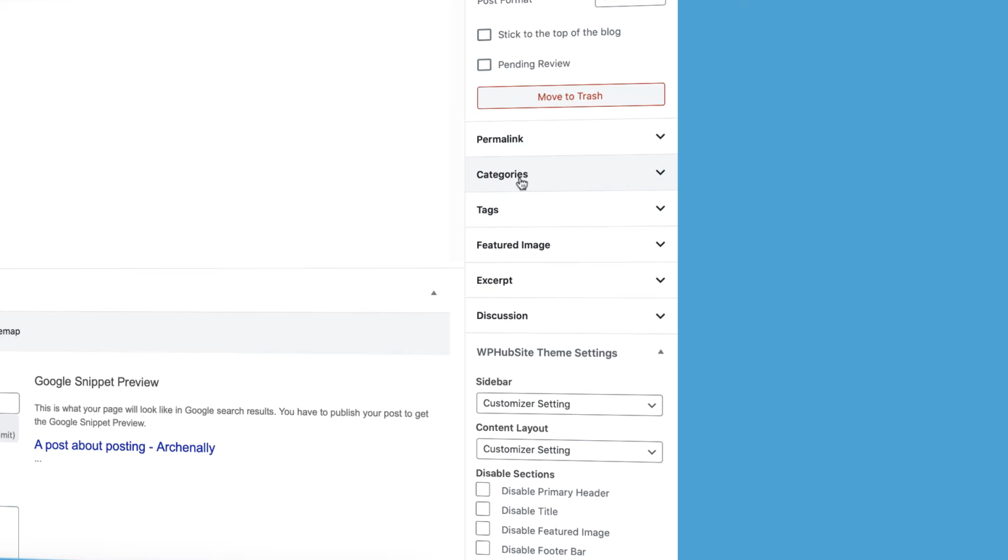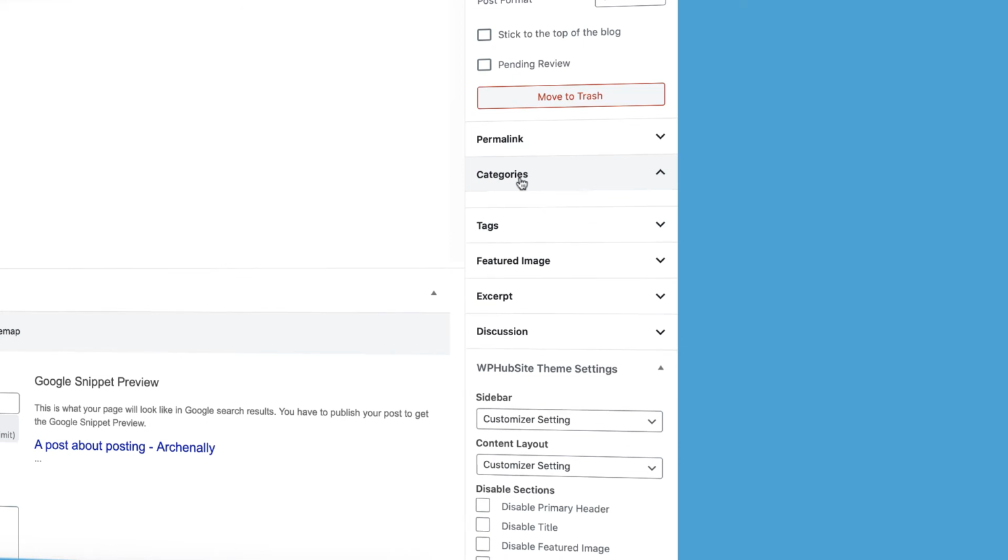Another thing you're going to want to set up, you may do this after you write your blog post, but categories.